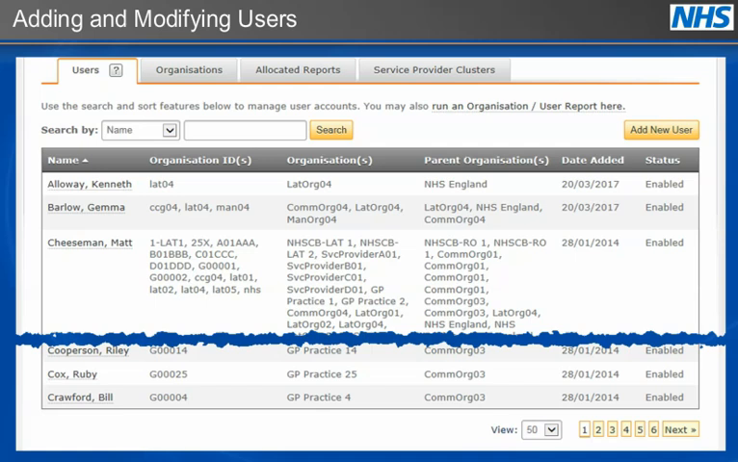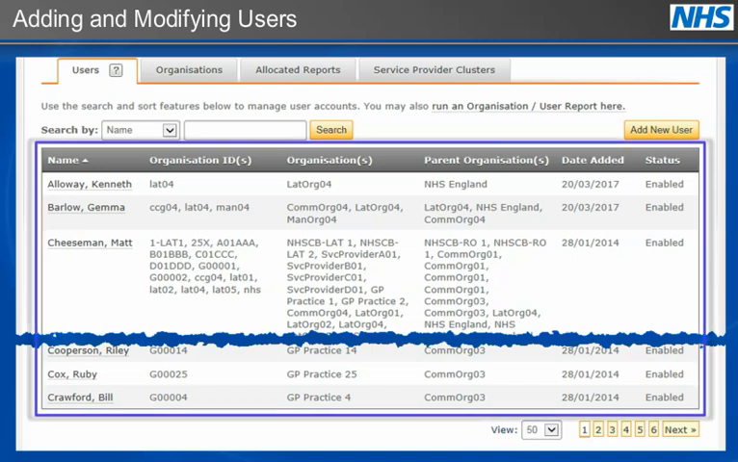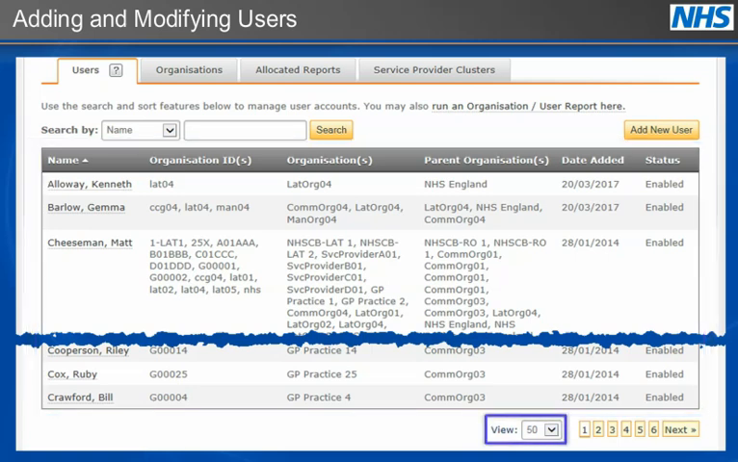Under the Users sub-tab, you can view an organization's users and update their details. A list of current users populates this screen and includes their name, organization, and the date they were added. Notice that you can view 10, 25, or 50 names at a time by selecting your preference from the View drop-down. You can search for a user's account by name, organization, or date added.